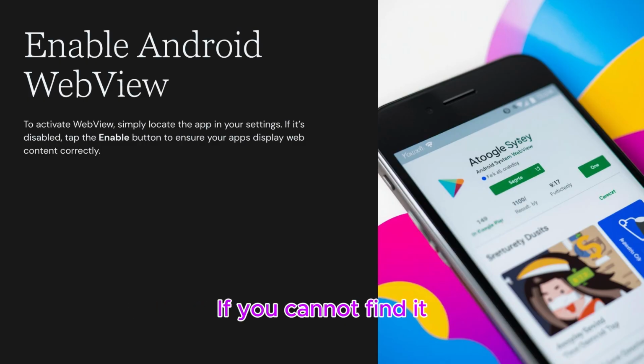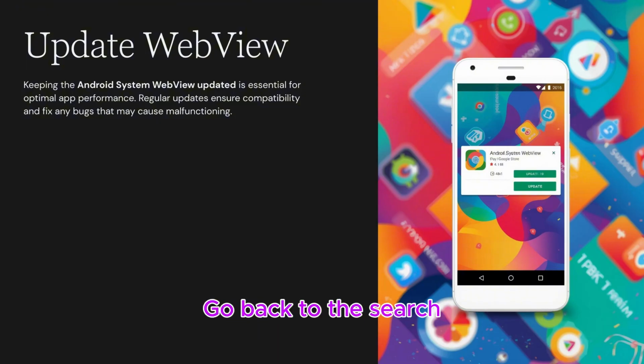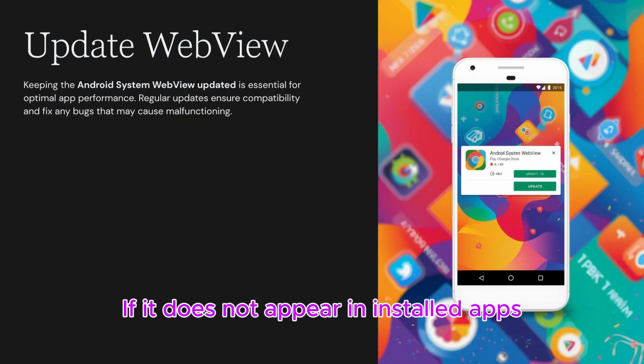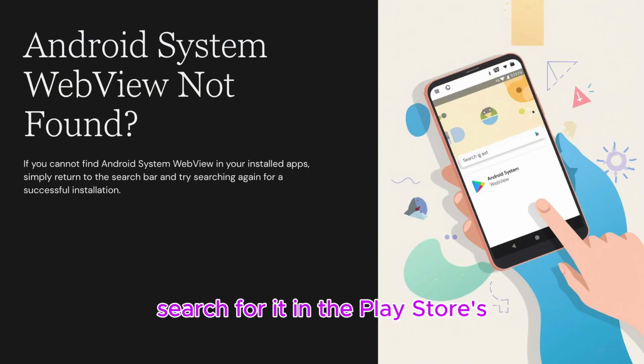If you cannot find it, it may be uninstalled. Go back to the search bar and search for it again. If it does not appear in installed apps, search for it in the Play Store's main search and install it.